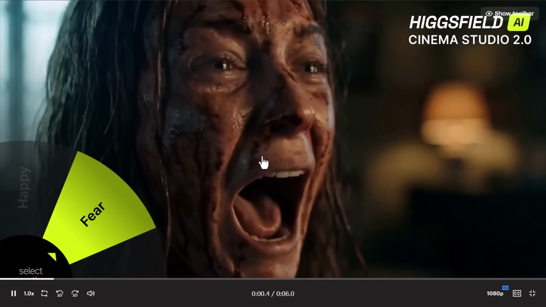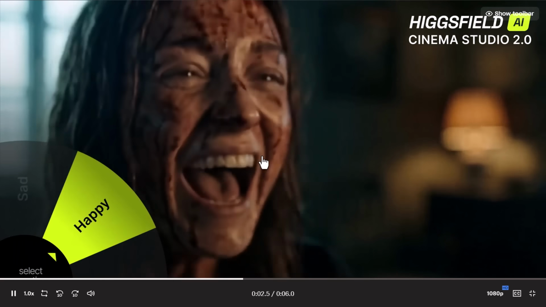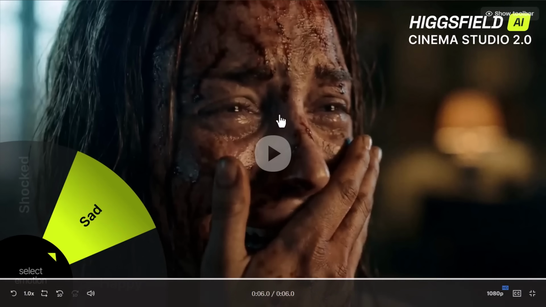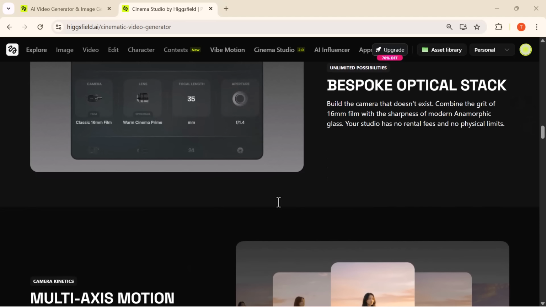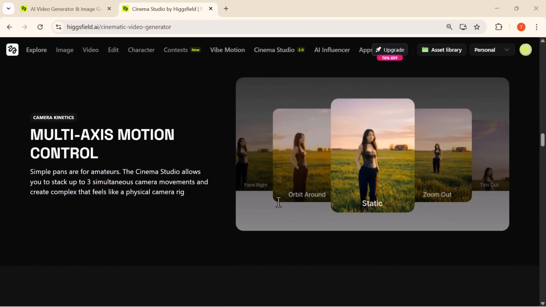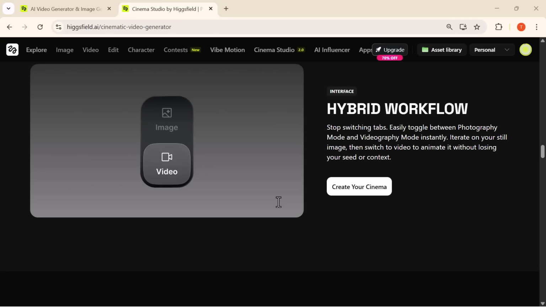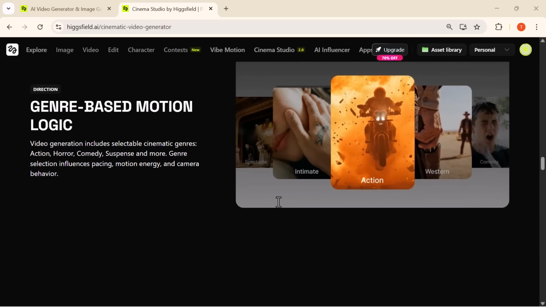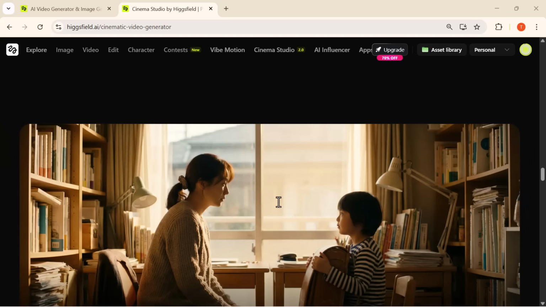In this video, I'll walk you through my complete workflow inside Higgsfield. From crafting the perfect hero shot to directing motion, connecting multiple scenes, and experimenting with different genres like action and suspense. If you're serious about cinematic AI video and storytelling that actually feels intentional, this is something you don't want to miss. Let's jump straight in.